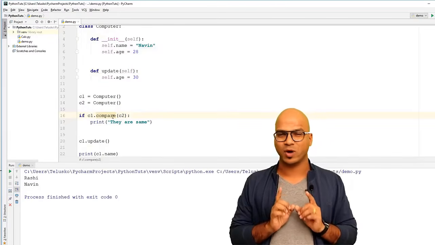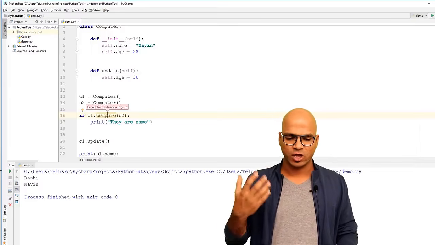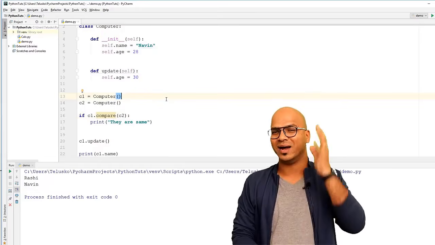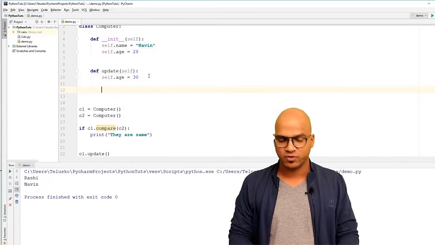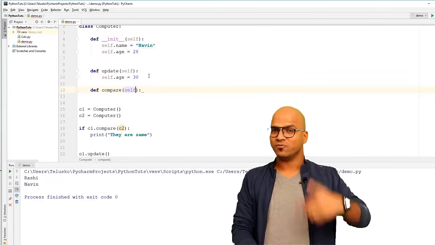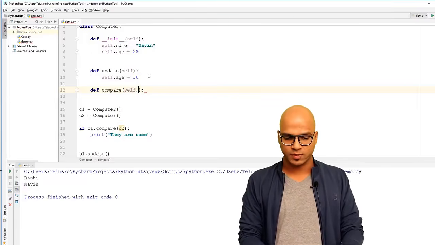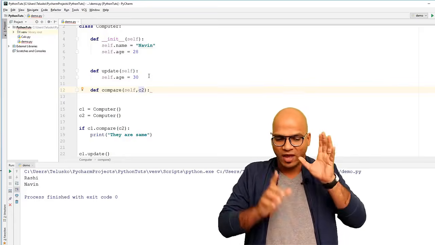Again, this compare is not an inbuilt function. If I click on this, you can see it says cannot find declaration to go to. Compare is not an inbuilt method, so in order to work with compare, you have to define your function. You have to say def compare, and of course pass self, and then pass one more object, which is C2. So we are comparing two objects, so we have to pass self.